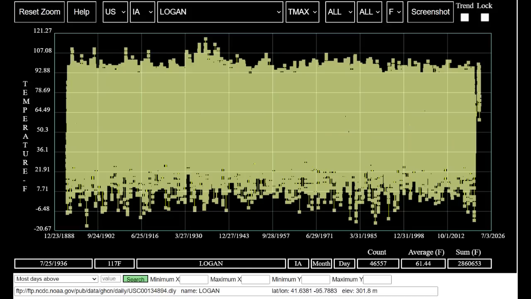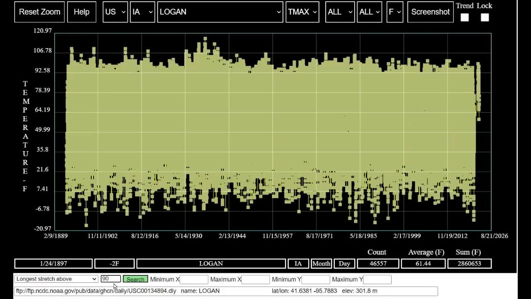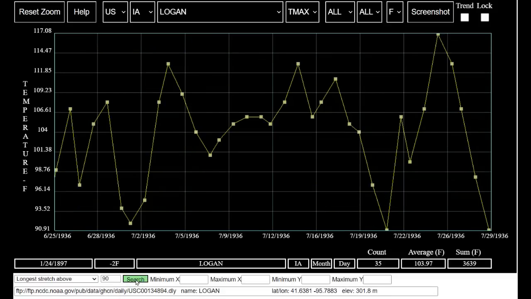Now let's look at their longest stretch of days above 90 degrees Fahrenheit. I'm going to come down here and select longest stretch above. Now I'm going to type in 90 for the value and press the search button. You can see that the longest stretch of days above 90 degrees Fahrenheit at Logan, Iowa occurred in 1936 from June 25th to July 29th. That's 35 consecutive days above 90 degrees in which they averaged 104 degrees Fahrenheit. Their hottest temperature during that stretch was 117 degrees.